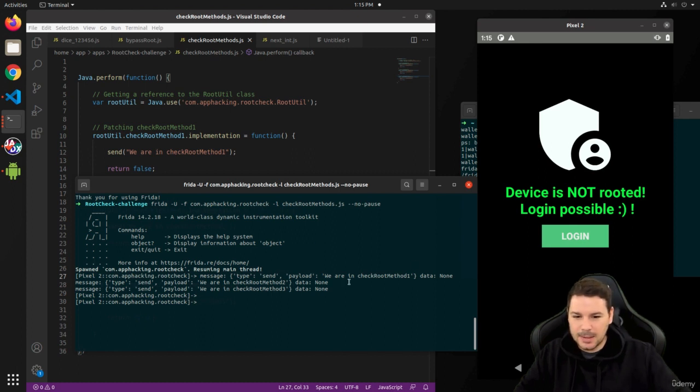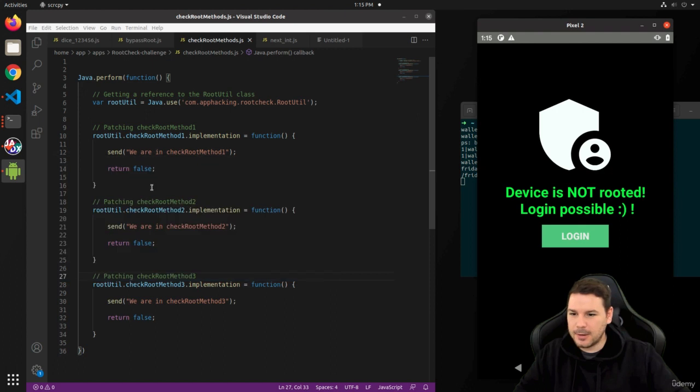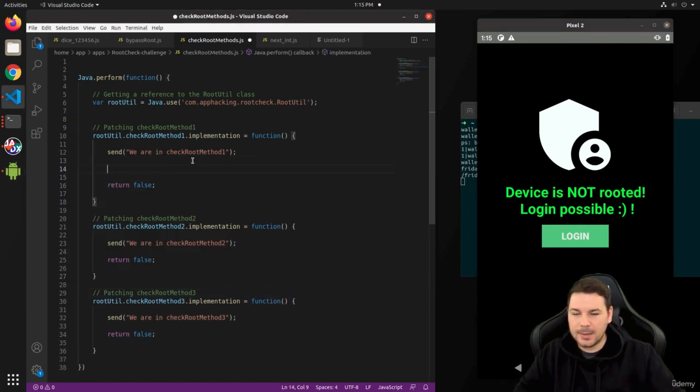And we can also see we are in check root method 1, check root method 2, and check root method 3. We can also print out the original statements, what they have returned. And let's do this real quick. I mean, it's freaking amazing. We can observe what the app is calling, which parameters, what the return values are. We will have a lot of fun in this course regarding this one. Also regarding cryptographic functionality, certificate pinning, and other stuff. I mean, this one, it's really mind-blowing.